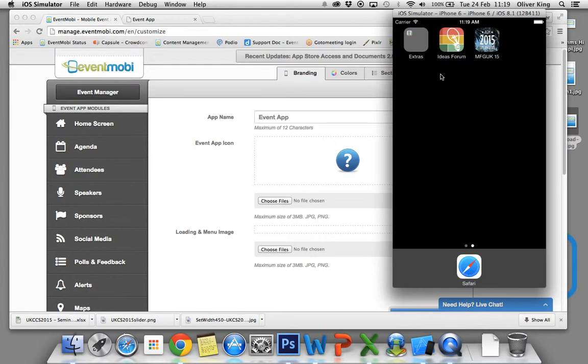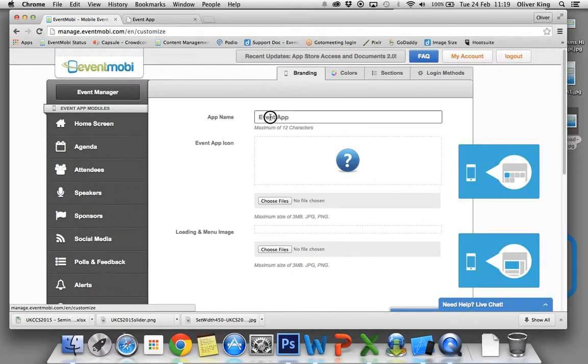So this gives an idea of what they would look like when they've been downloaded and saved to an individual's device. To change this part, just highlight it, call it whatever you want, relevant to your event, but please bear in mind you are limited to a maximum of 12 characters.